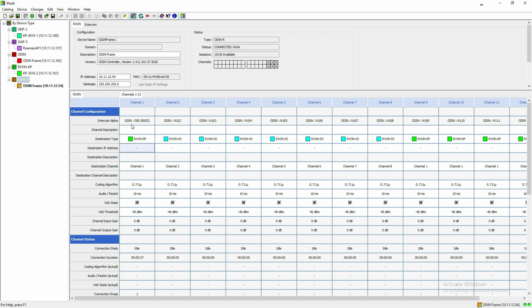But we're here on the ODIN frame. We've specified that channel 1 of the RVON is going to be this KP. And you can actually see that in the ODIN frame, it's already pointing to the director that we programmed in the alphas. That's pretty cool. So let's go ahead and put the IP address of the KP that we want to use. And that IP address can be seen right here. So we're going to type in 10, 11, 12, 161.